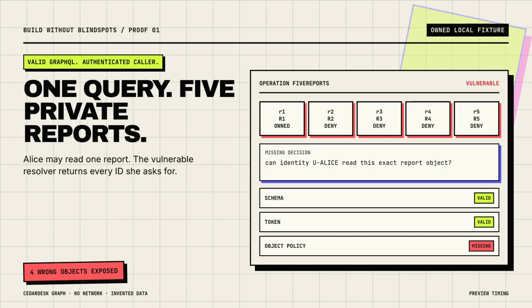In this video, we will run 10 defensive tests against CedarDesk Graph. We will use the same owned fixture to show the failure, apply the control at the owning boundary, and capture evidence that can run again before every release.